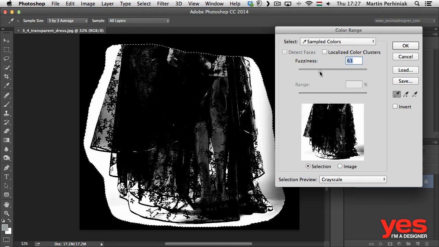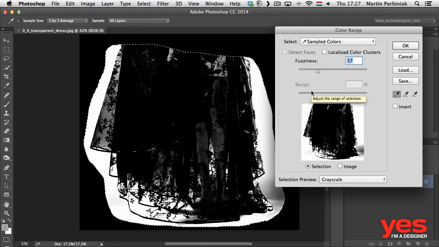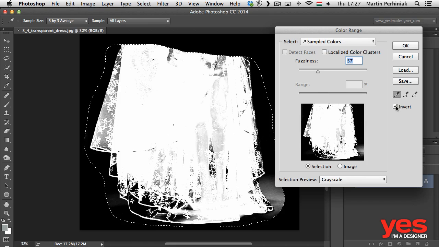Then I'm going to reduce fuzziness, and as you can see, it actually does quite a good job already. So anything that's white is going to be selected as part of the background, and anything that is black is going to be deselected. So if I want to remove the background, that is great, but I actually want to separate the dress from the background. So now I'm going to click on invert. And that looks quite good.